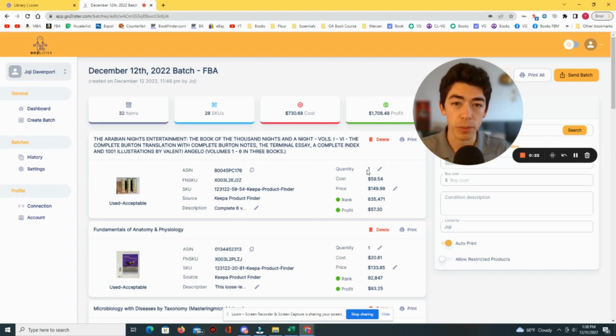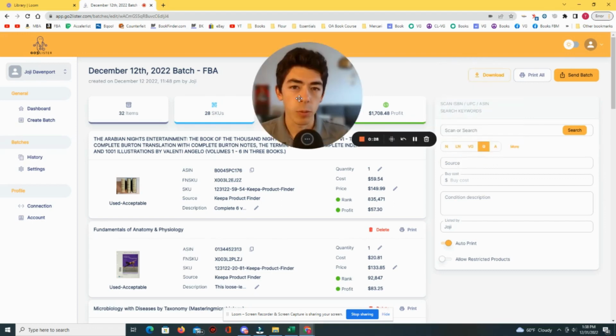Now what I need to do is actually submit this batch to Amazon so that I can actually go through Amazon, create the shipping labels, and send all the books to Amazon's warehouse. The way that I'm going to do that is just come over here and click Send Batch on Go2Lister, and that's going to send the feed, submit it over to Amazon.